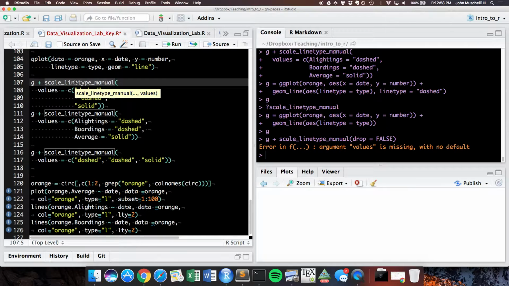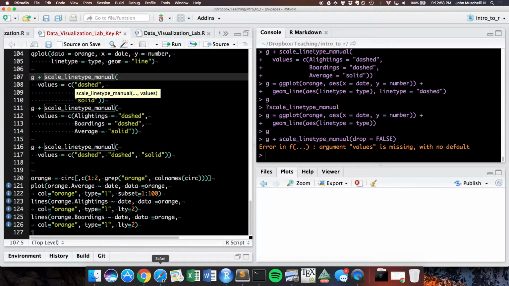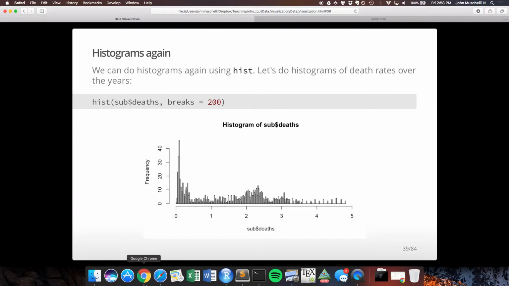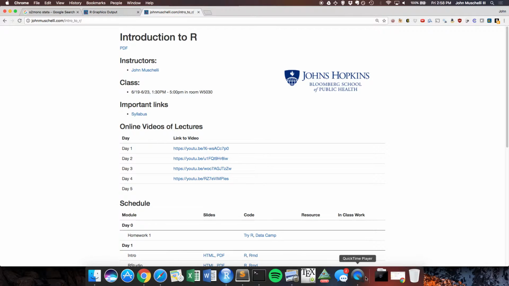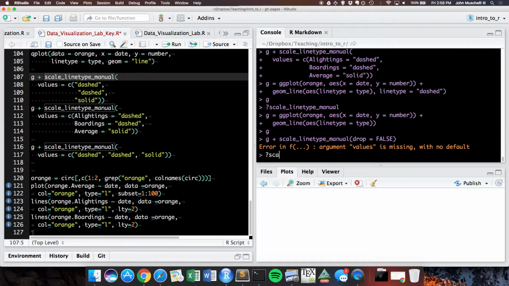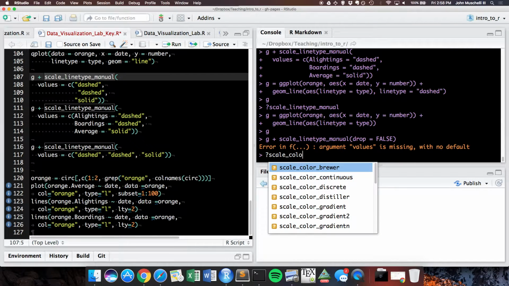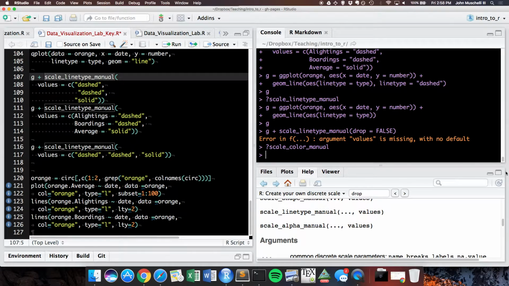If we had named the vector like we had done here, we could say purple equals purple, green equals dark green, banner equals blue, and so on and so forth, and put them in there with scale_color_manual. So this is how you can manually change the colors. Otherwise, it's going to use some sort of default. Usually the default's not that bad, but sometimes you really want to customize it.